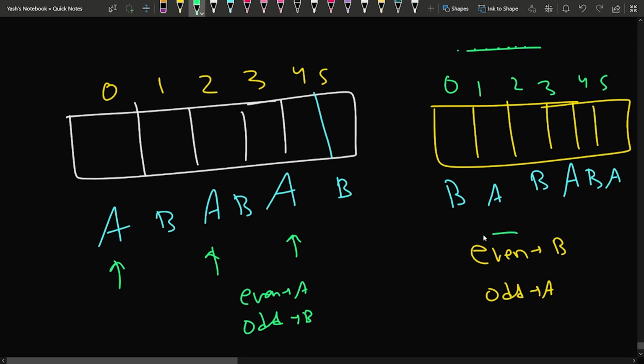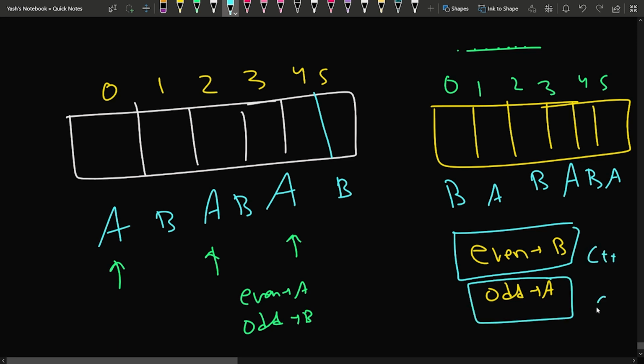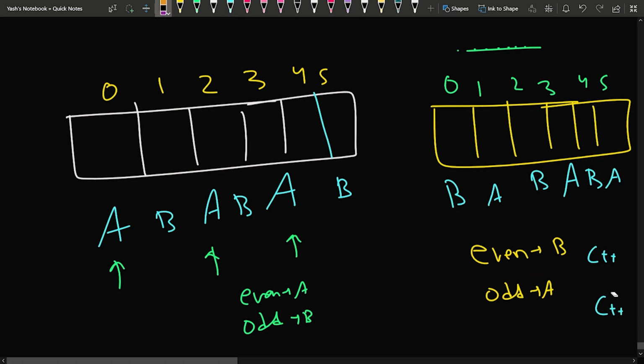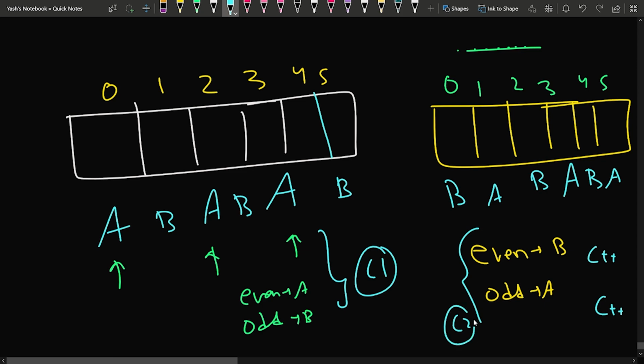If at the even indexes there is a B, then I'll not update my counter, because there is no problem. If at the odd position there is an A in this particular pattern, there is no problem. But if at the even position there is an A, then I'll have to update my count. And if at the odd position there is a B, then also I'll have to update my count, because the desired characters are not there. Let's say from this pattern I'll get counter 1, and from the other pattern I'll get counter 2, so whichever counter is minimum, that I can return.